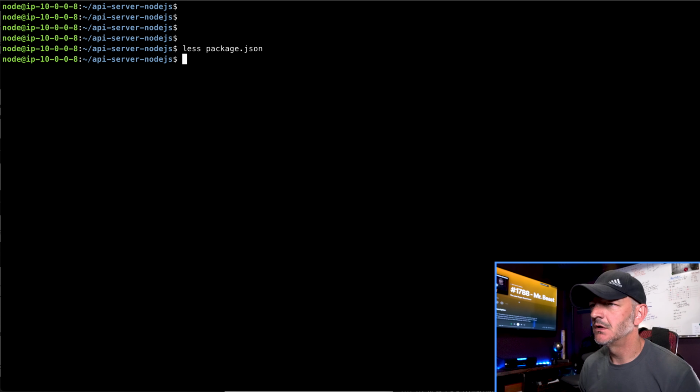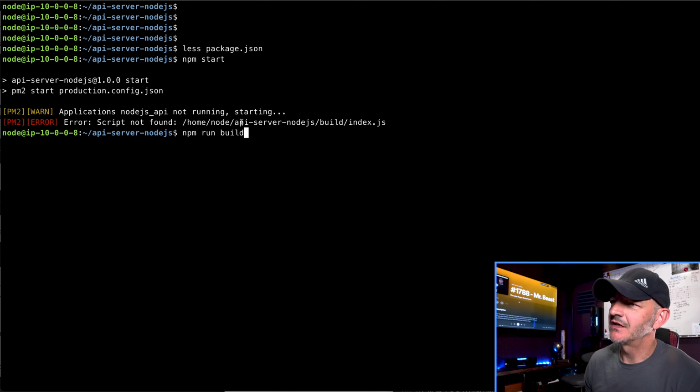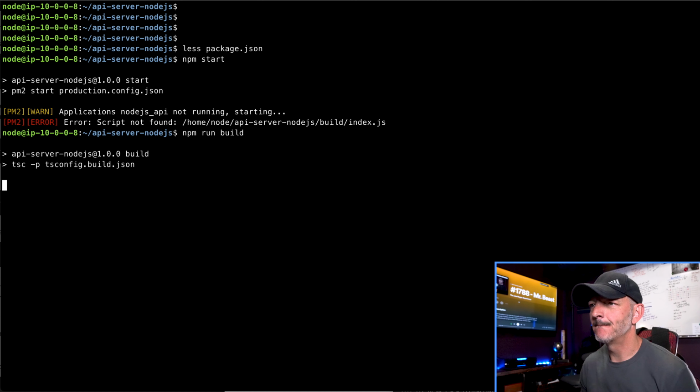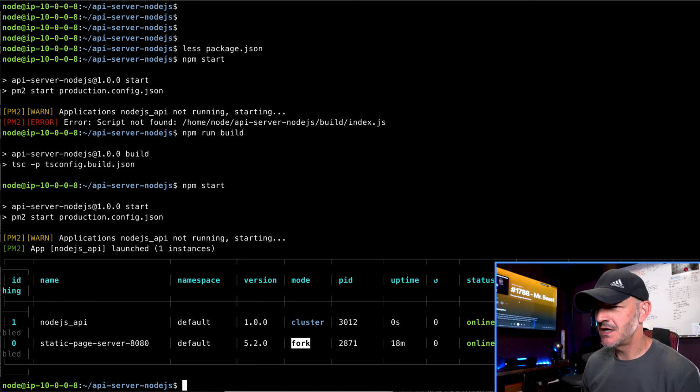Let's try that though. Let's do npm start. I'll probably need to do npm run build first. And I jumped to that conclusion because we can see right here it's looking for the build folder with the index.js file. So we'll do npm run build. That seemed to go fairly quickly, which has me doubting whether or not it worked. So let's try npm start again. Hey, it worked. Check that out.